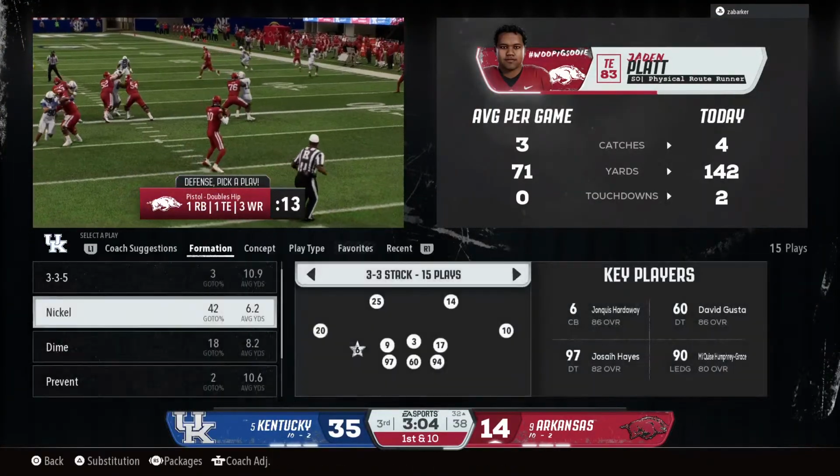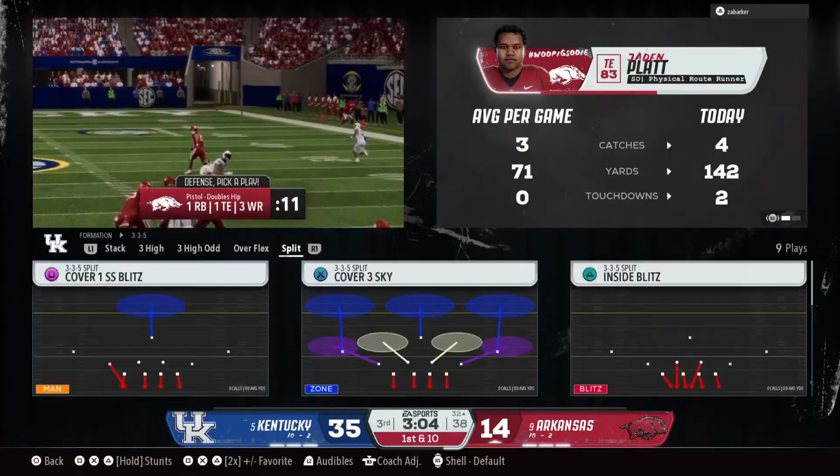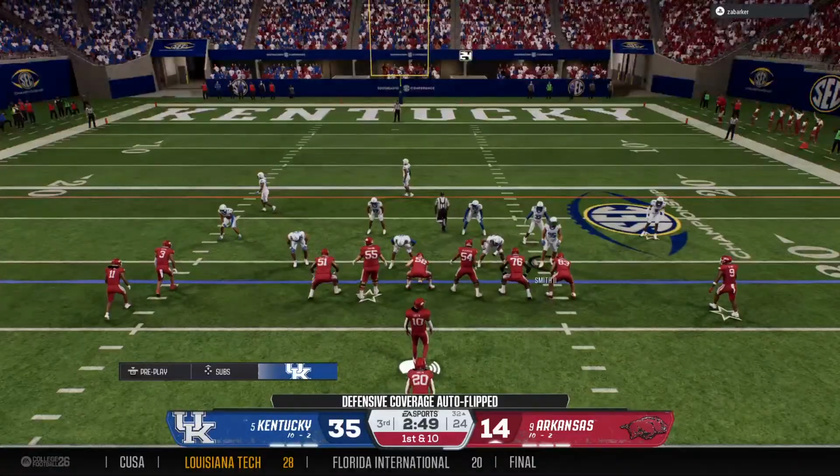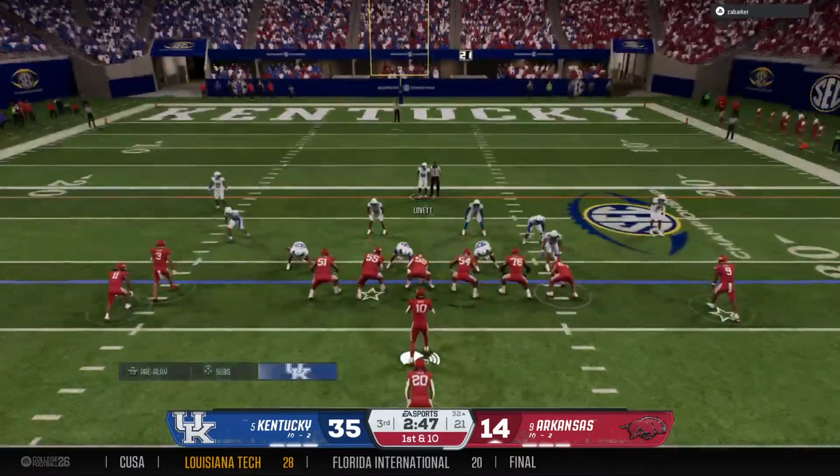What a pitch and catch by the quarterback and receiver for a big gain for this offense. So the explosive play changes the complexion of the drive. They're set up outside the 30 now.